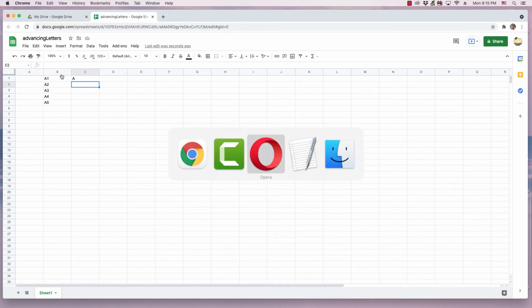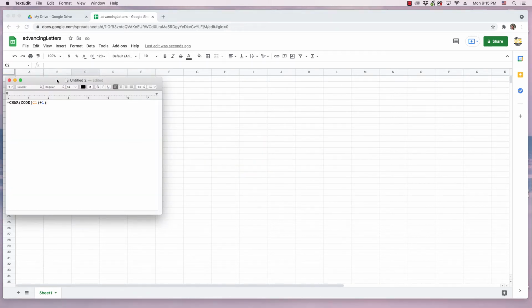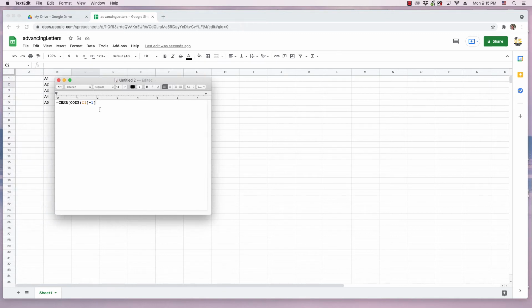And this is the formula you use. This can be used in many different spreadsheet applications, whether it's Google Sheets, Microsoft Excel, any one of the versions of Excel, LibreOffice, or any other office spreadsheet application. This is a universal formula that can be used.